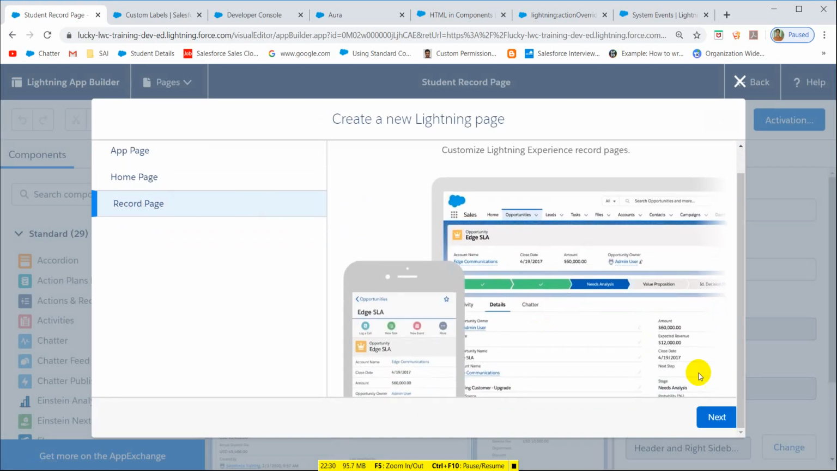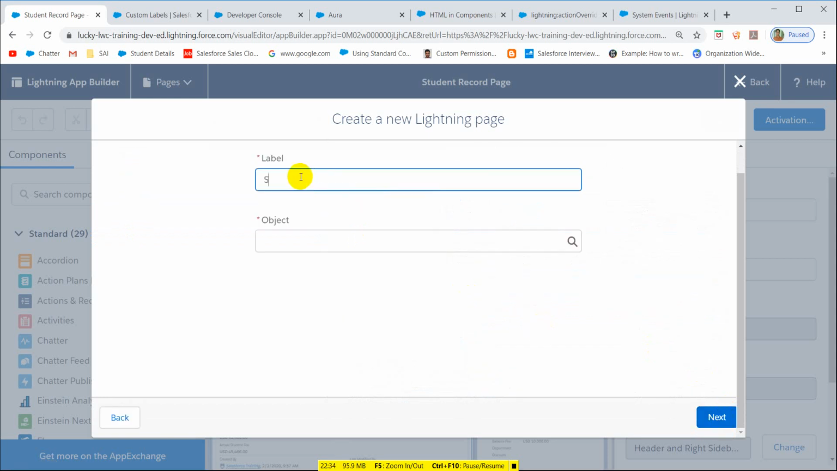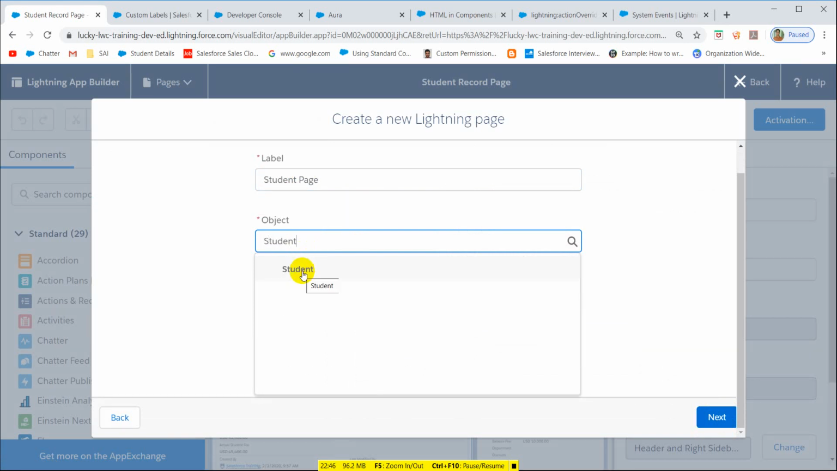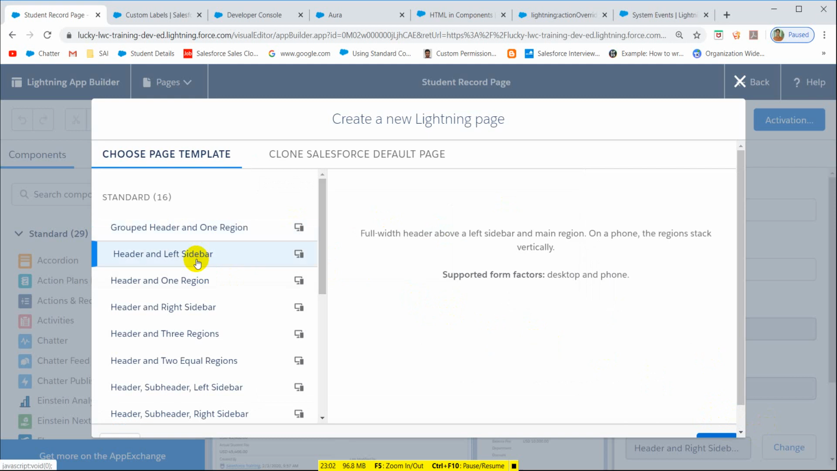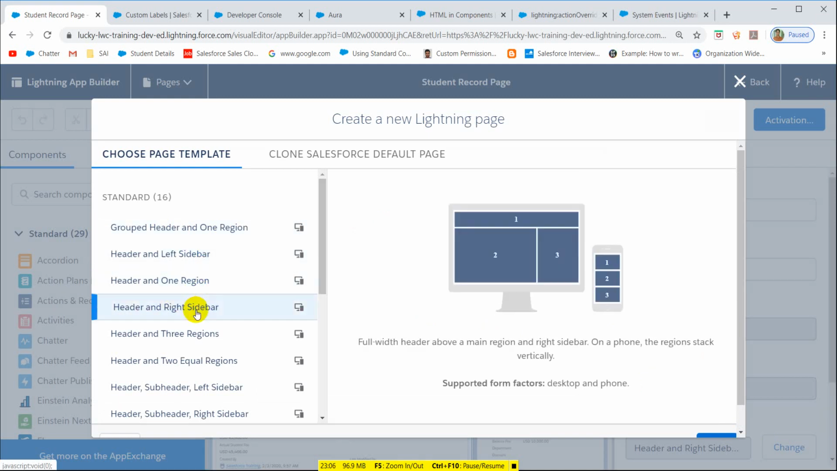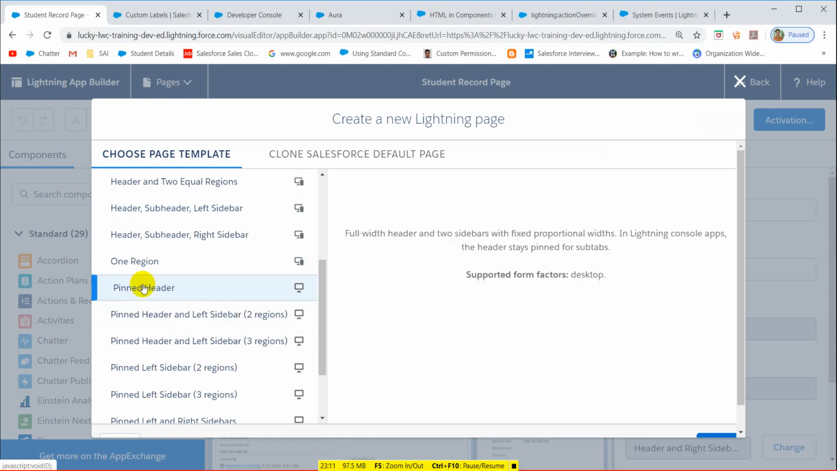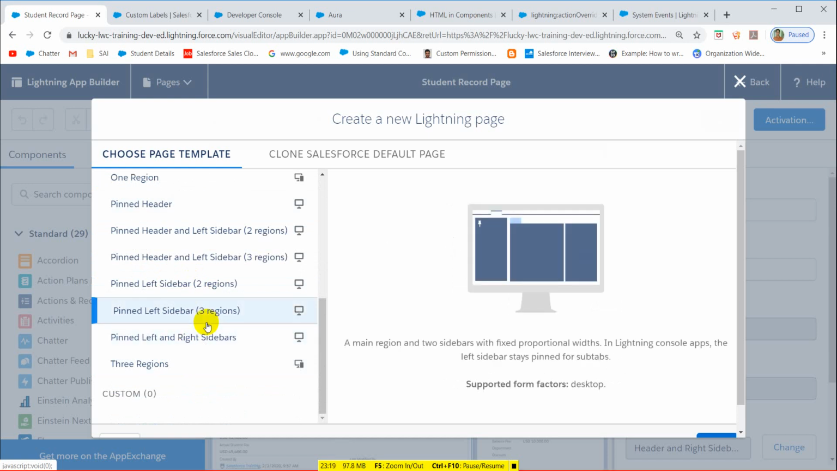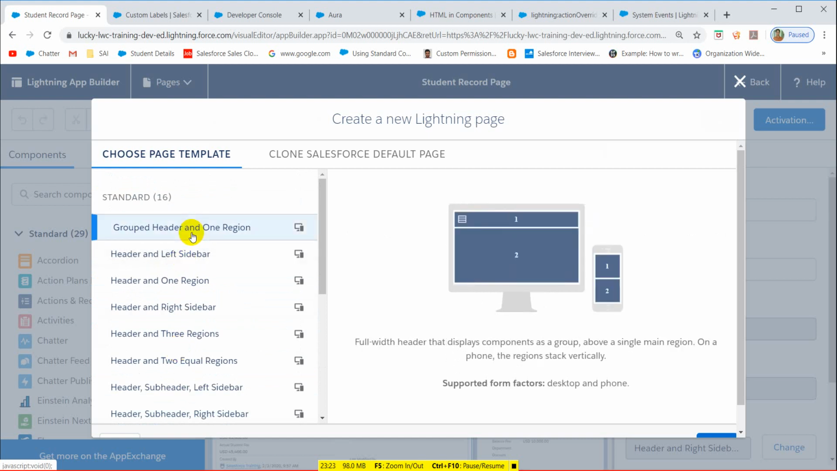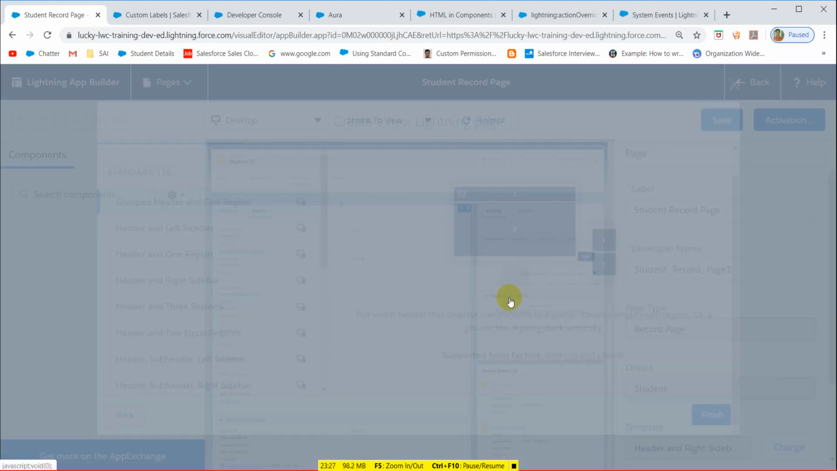Okay, so if you want, you can create one of the pages and assign it. Let's say student page. These are called flexi pages. So select the object. So how it should be: header and then group header and one region, left bar. There are different ways of displaying. You can have your own pages. Let's say here header, and this one is the famous one which is used.